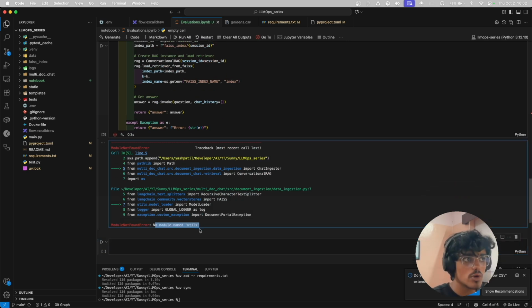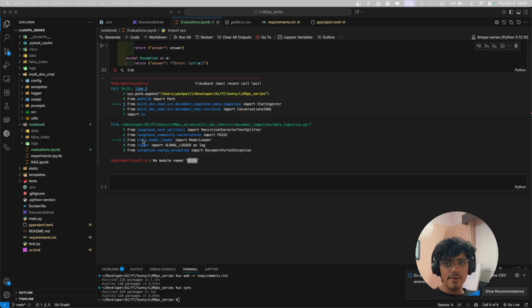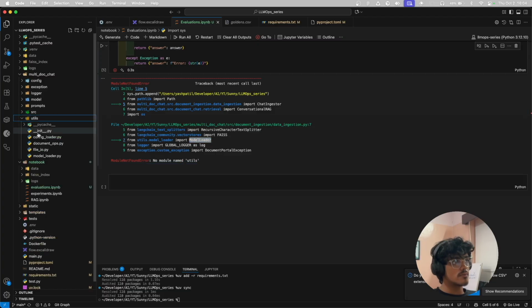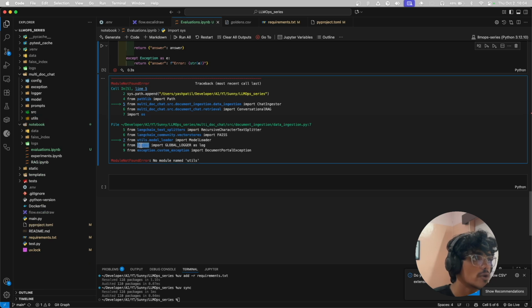So we are getting a 'no module named utils' error. Let me tell you why we are getting this error. It is because we have imported the model loaders and other files present inside utils wrongly. We have to add multi-doc chat before utils during the import, before all the locations where we have the utils modules. Similarly, we have to do it for loggers and exception also. For this change, just pull my GitHub code and you will get this change resolved.